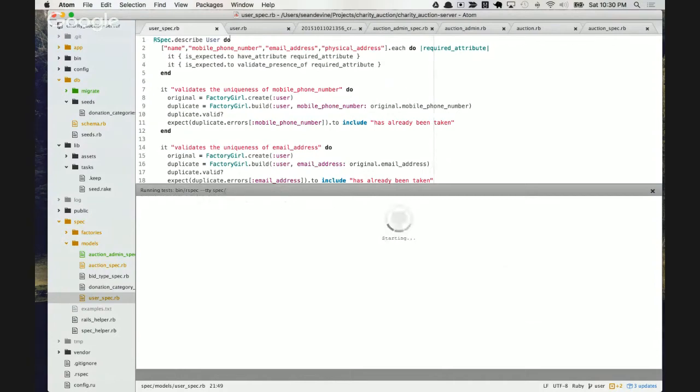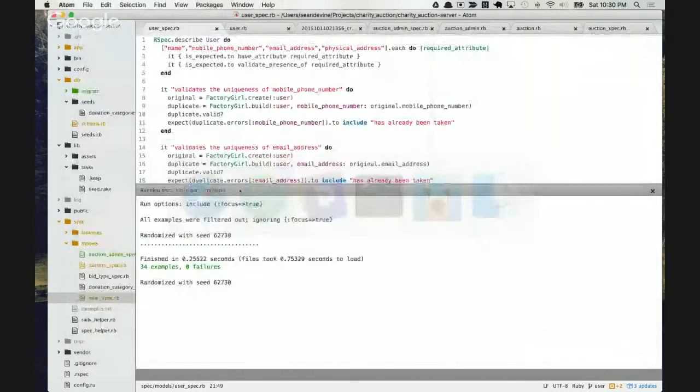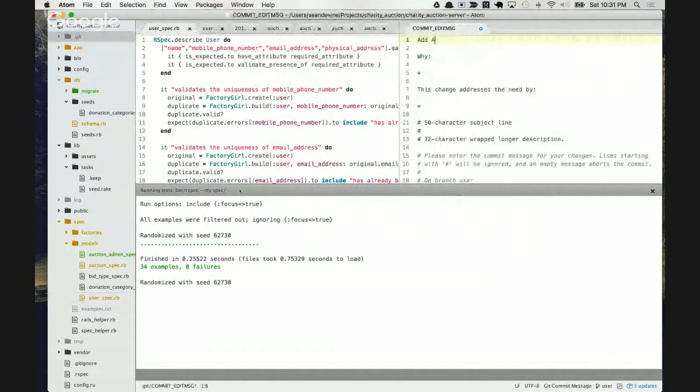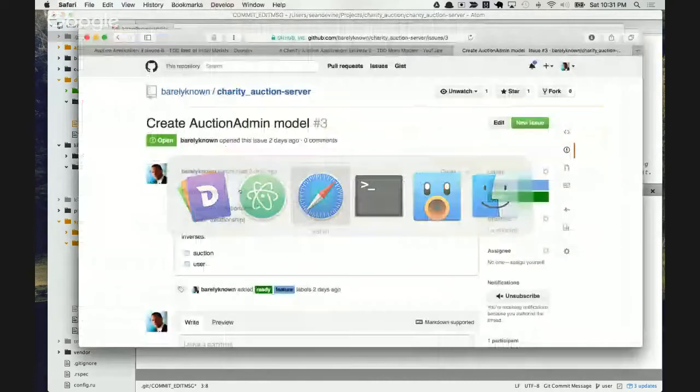Okay, so now we've added the inverses for each of those. I think that's all we need for now for this. This is probably going to get some more to it once we're into the authorization, but for now, I think that's fine. Okay. So add auction user model and inverses. And then this closes, what number issue is that? 3.